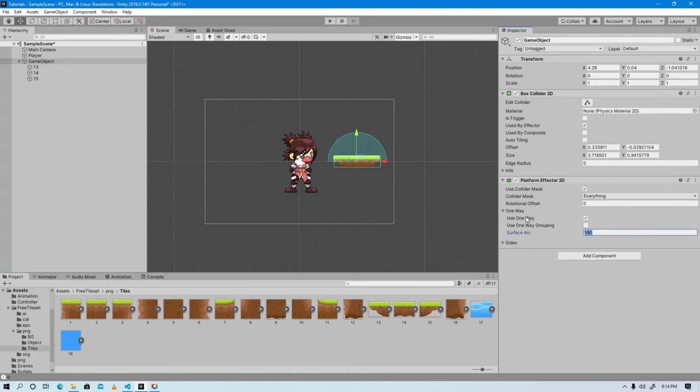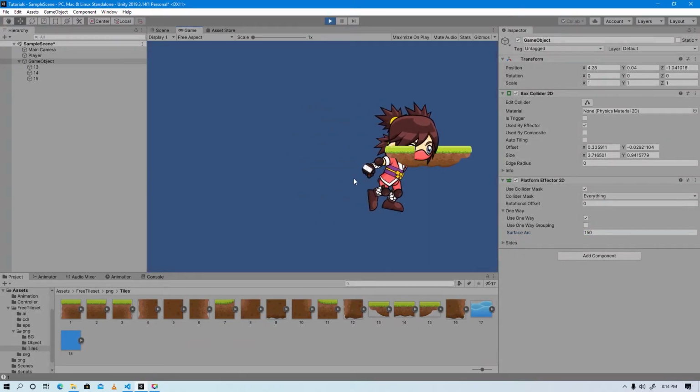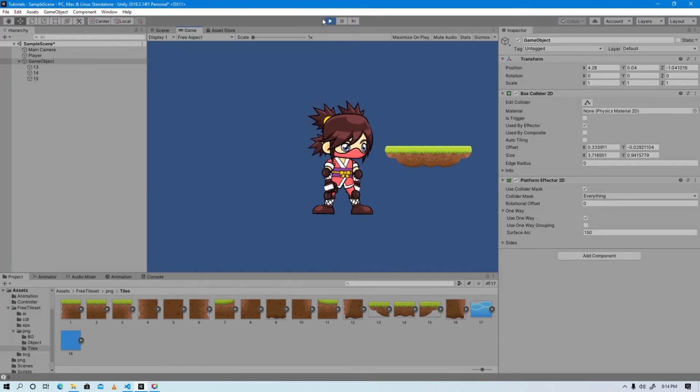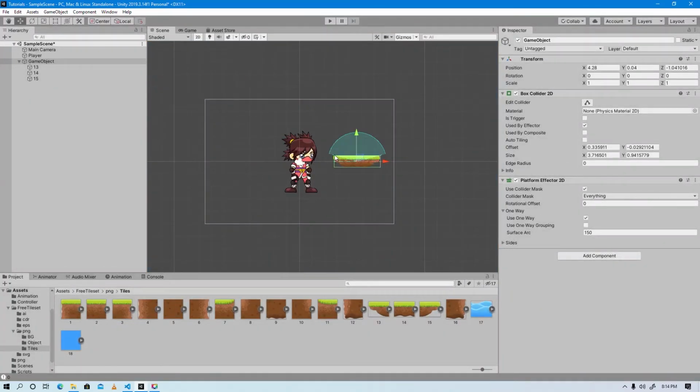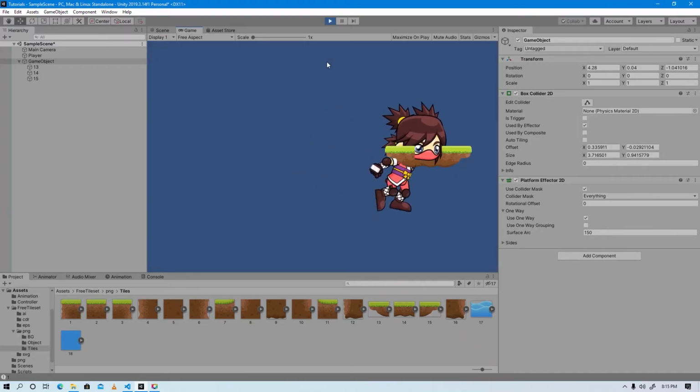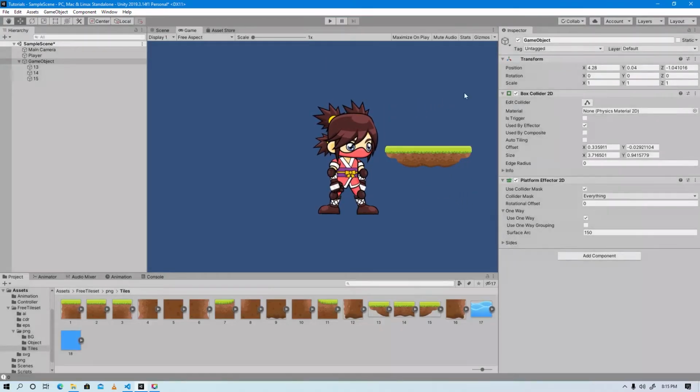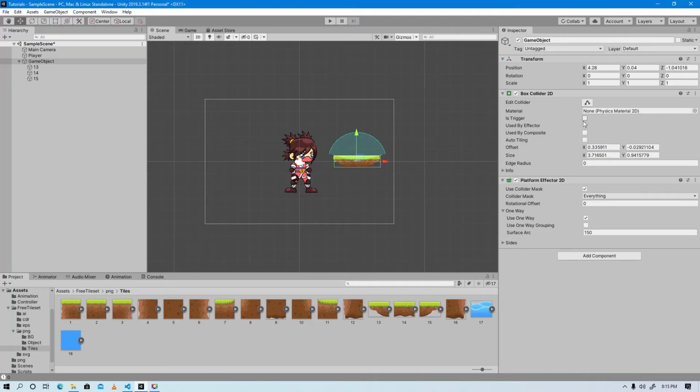Let's change the surface arc to, let's say, 150 degrees. And now let's play the game, and let's run through it. You can see that you can run through it. Oh god, I just predicted the future again. So you can see that we are running through it. And you see that when we change the value, the size of our arc reduced and it looks like it went up a little, and because of that we're able to run through it. So basically, the effector gives us the ability to switch between triggering and normal collision.